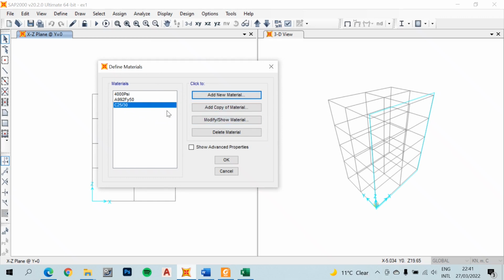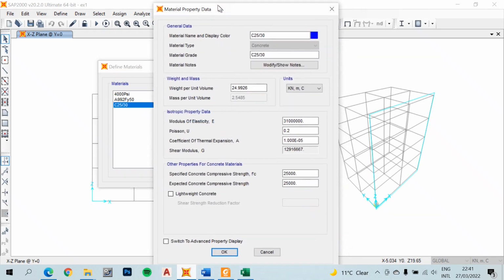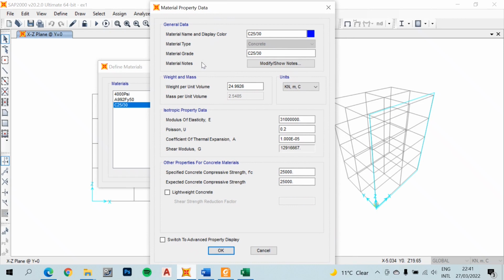the material is created, but I want to check what the properties of that material are. So you have the weight per unit volume, which is 24.9. Normally it is 25, but I think this is okay. And you have the modulus of elasticity, the Poisson ratio, everything is well defined, I think. Let me put this in megapascal to check, or Newton per meter square.